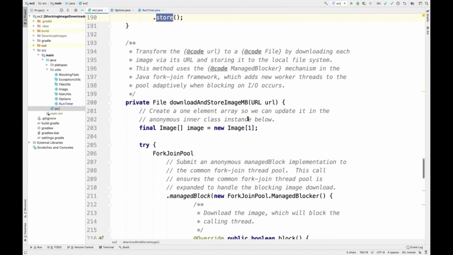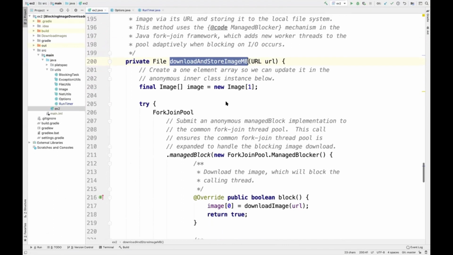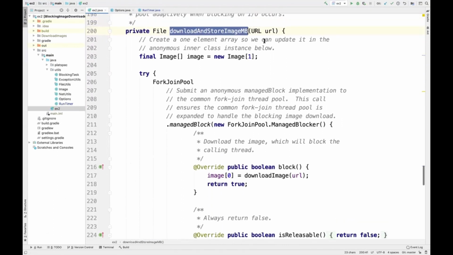So here is download and store image using the managed blocker mechanism. This is that super cool feature that's built into Java 8 and beyond's common fork join pool that will automatically increase the number of threads in the common fork join pool when blocking might occur. So you can see what we do here is we take the URL that's passed in, and we have to do this somewhat sleazy little trick for reasons you'll see in a second to make an array of one element. That's very sleazy, but you'll see why we have to do it in a second.